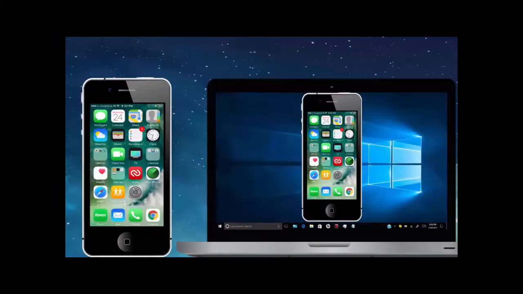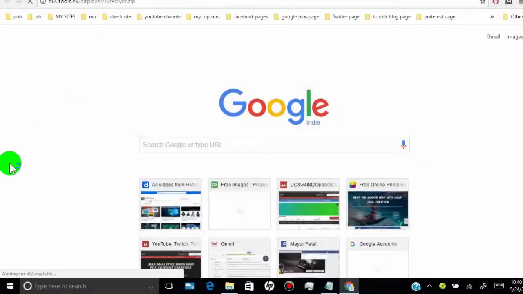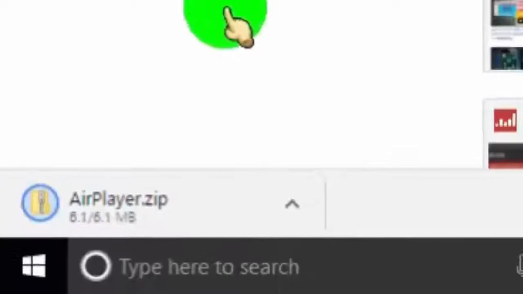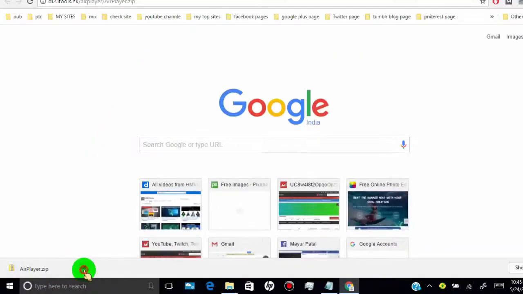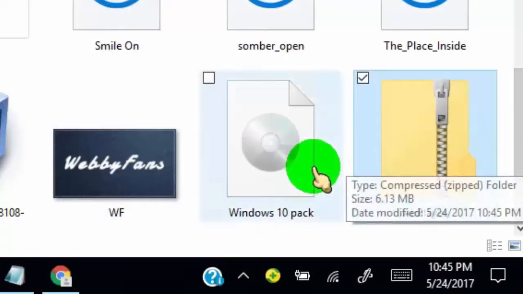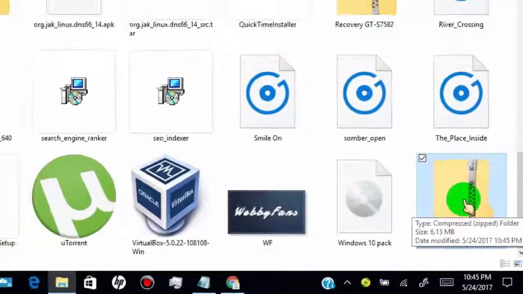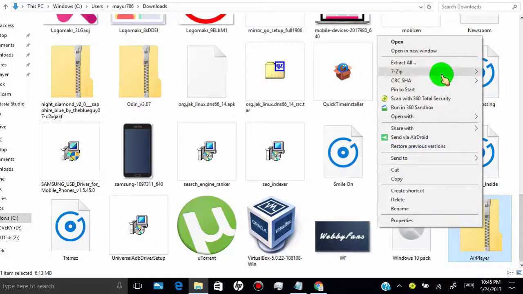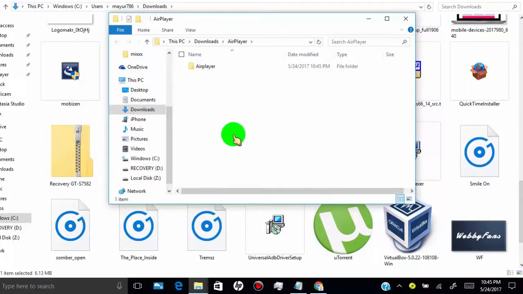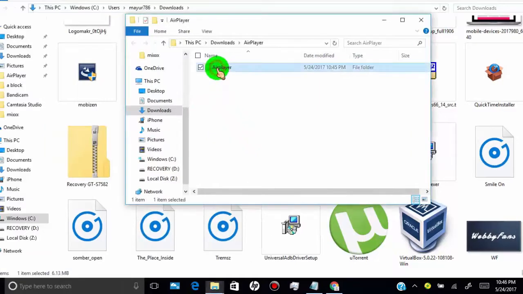Now let's start. First of all, download the Airplayer from the video description. Right-click on the zip folder and extract all. Now click on Airplayer. Click again on Airplayer.